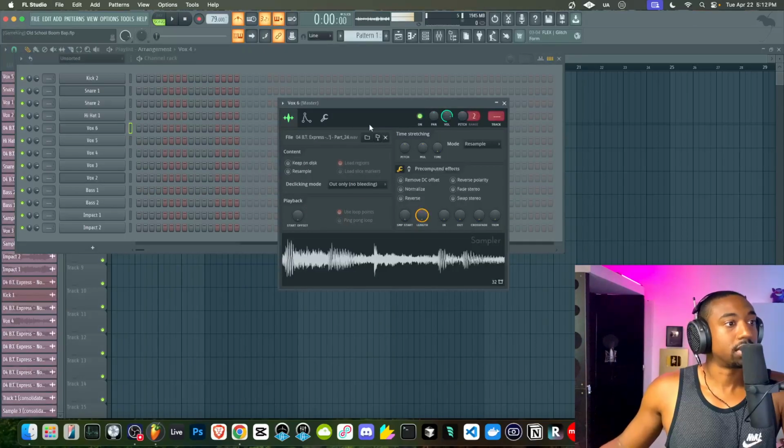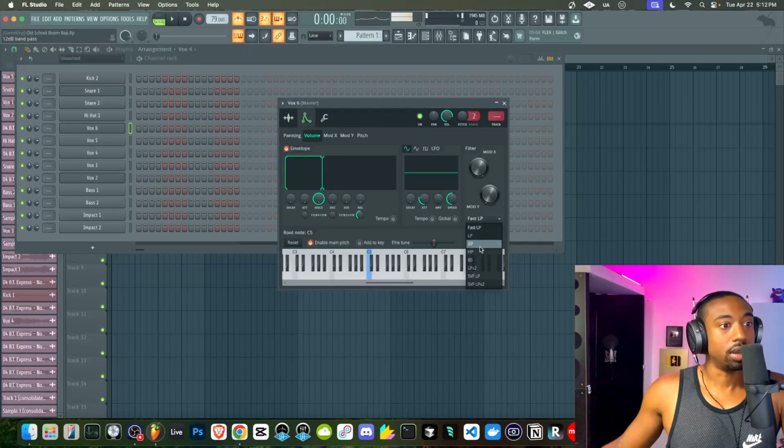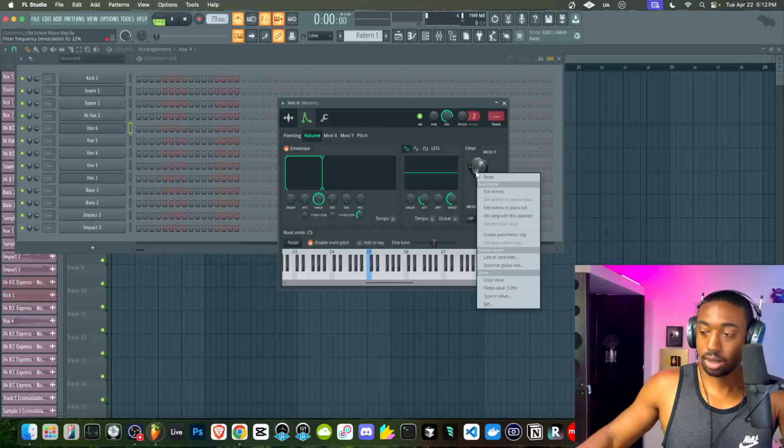Now also too, for some of these, I would filter like a vocal. You can go in here, go to high pass filter, and just get rid of that low end. So I'm going to also do this for each vocal chop.